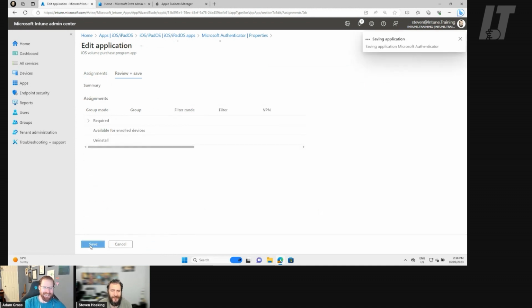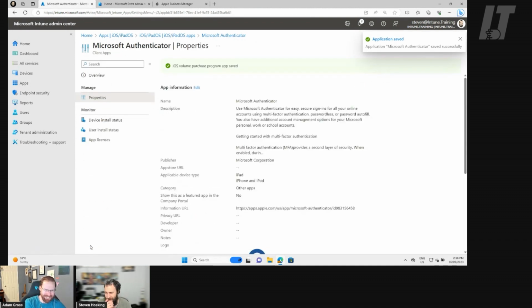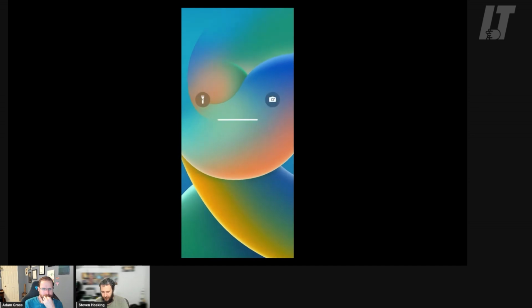Okay. So you just accept that one and move on. That was really fast, though. It came down super fast. It did. So I've just gone and approved that. I've deployed that out. And now if we go over to the iPhone itself, we unlock it.